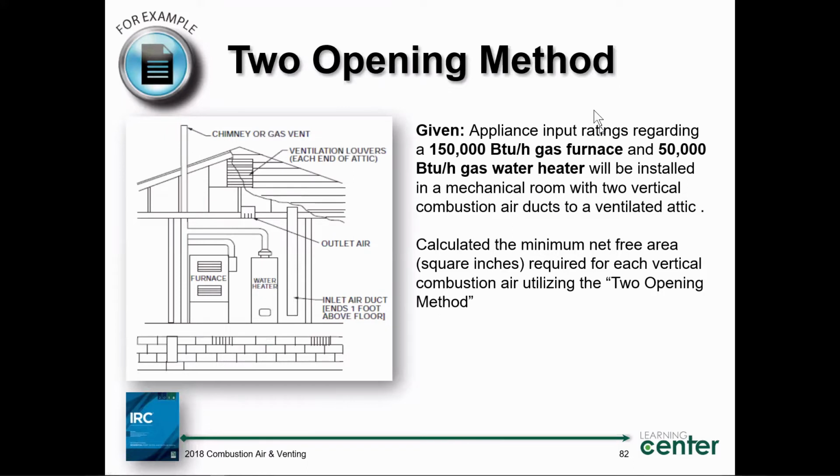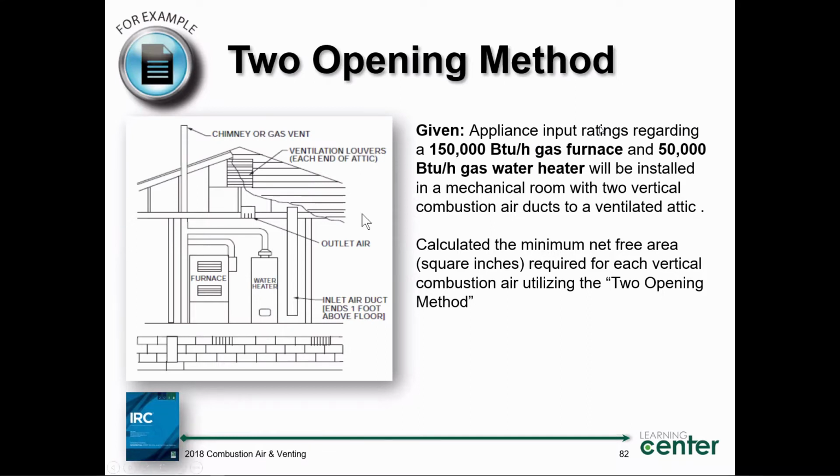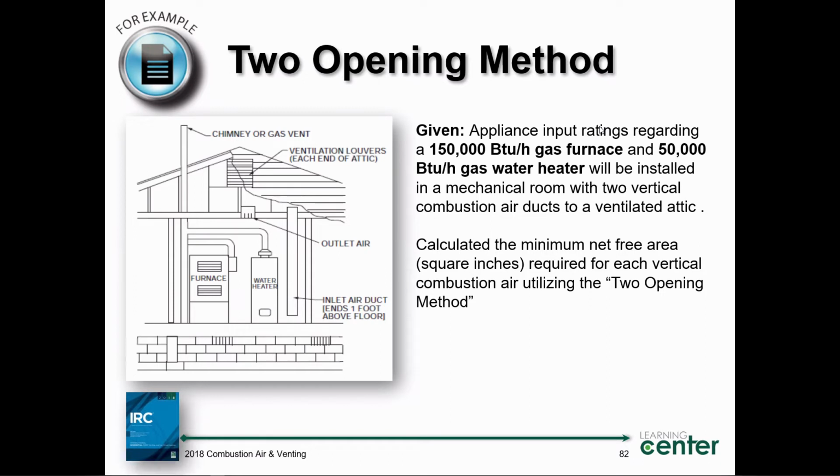Okay, so our two opening method that we just looked at, I have an example here for you. I want to provide combustion air into this mechanical room that the code calls an enclosure. How do we do it? Here's my example. If I have a 150,000 BTU per hour furnace and a water heater at 50,000 BTUs per hour, I need to calculate the minimum net free area.